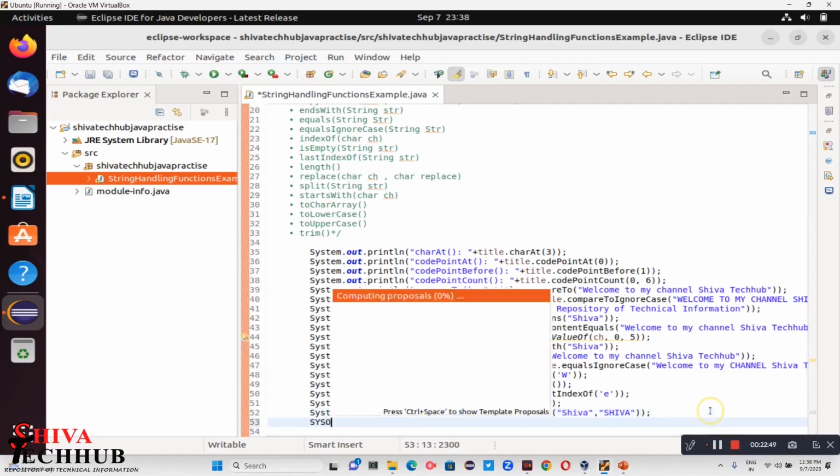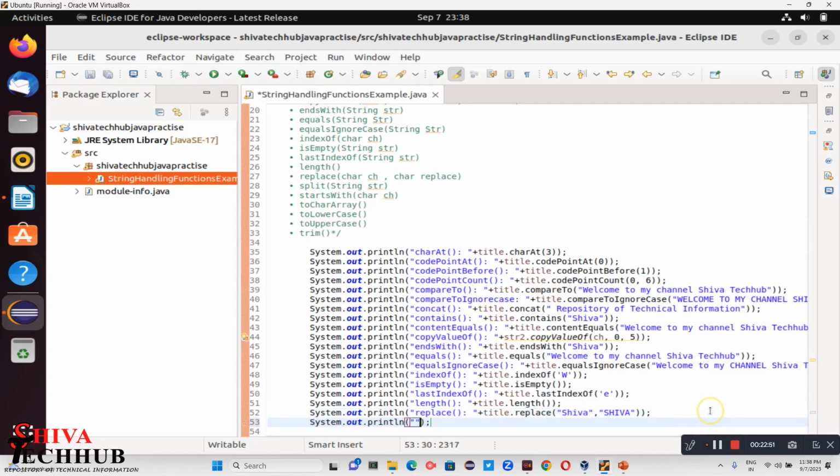Now let us try to understand the split function in Java. Let me write it down over here. Dot split. So basically the split function is used to divide this particular main string by using some regular expression. In this case, I am trying to divide this particular string by using space. So this is the space.